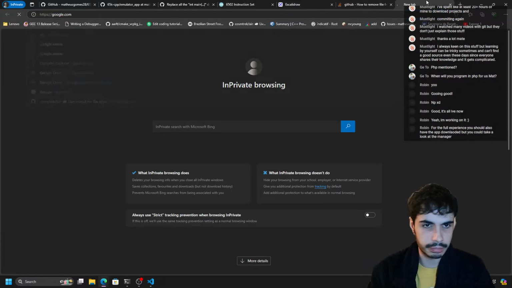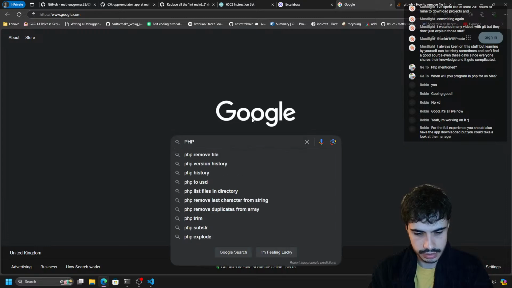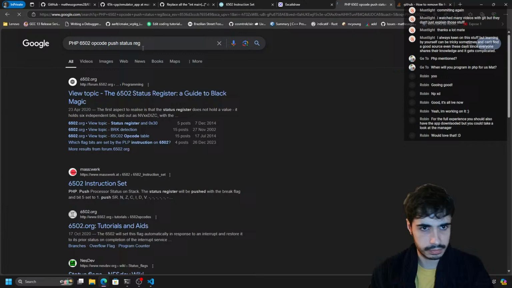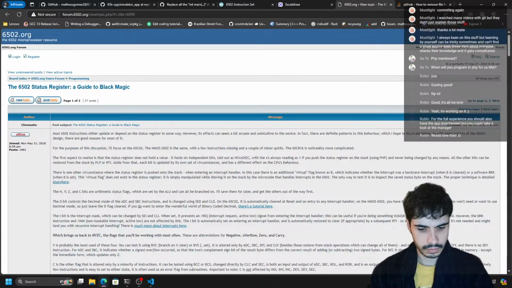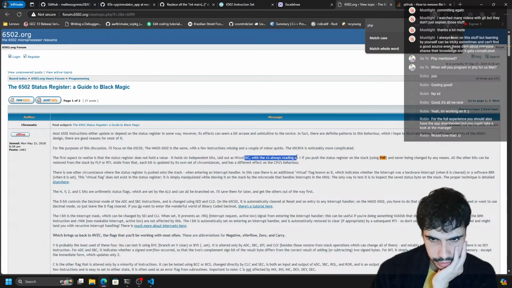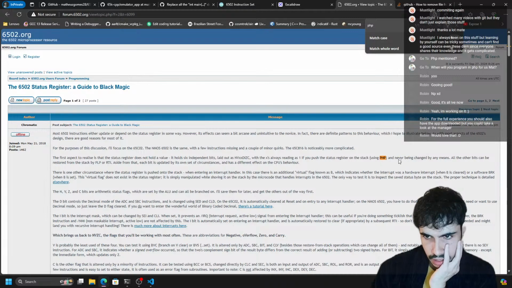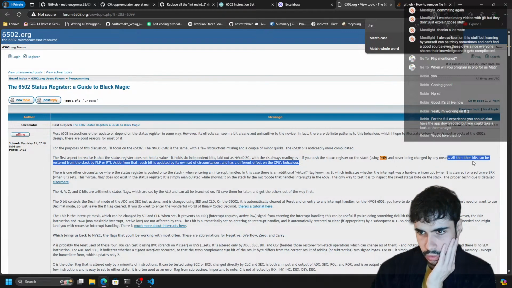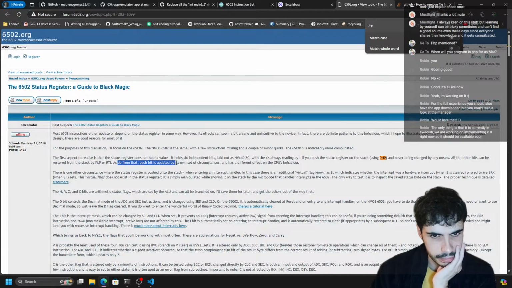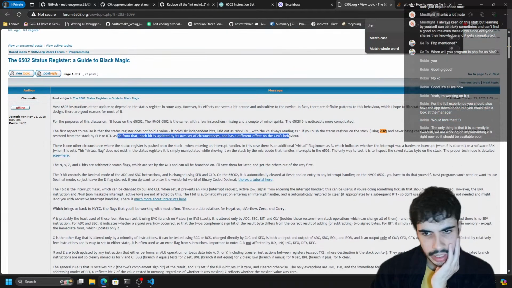Yeah, so let's do a bit of Googling now, because this doesn't really say anything about it. So the PHP 6502 opcode, push status register. It's PHP here, PHP mentioned. So laid out as this, with the X always reading as 1 if you push the status register onto the stack, and never been changed by any means. All the other bits can be restored from the stack by PLP or RTI. Aside from that, each bit is updated in its own circumstances. Okay, I mean, from everything that I've read online so far, it doesn't seem like we do set those bits internally anyway.